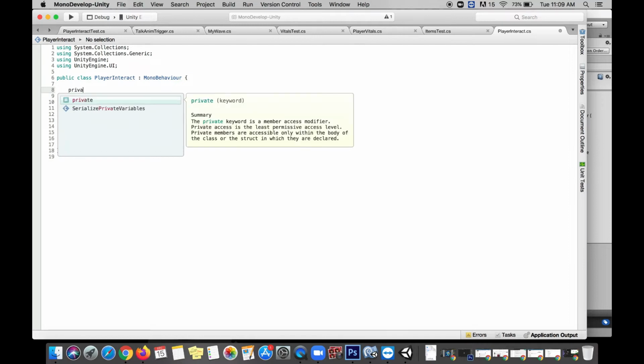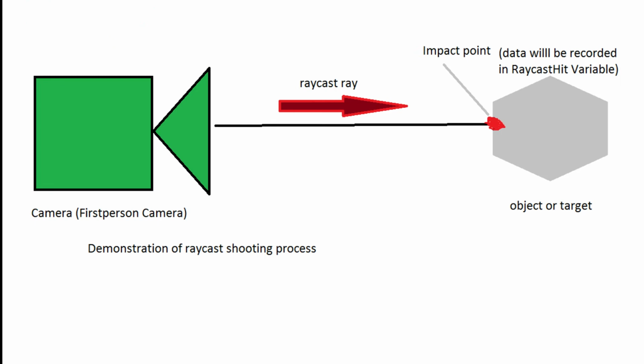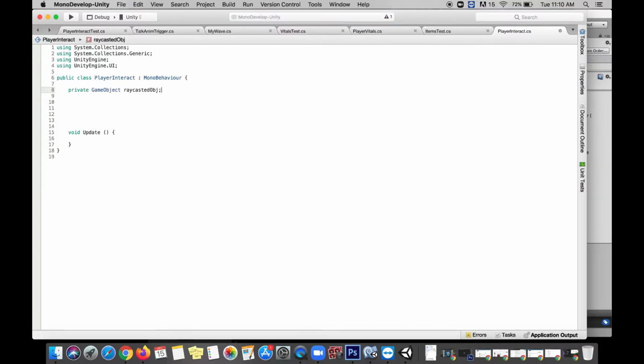We're starting with private GameObject raycastedObj, and in raycastedObj, this is abbreviated to capital OBJ at the end. When we talk about raycast, what we're doing is we're shooting an invisible ray out from a certain point. In this case, it's going to be from our player character. And this ray can do things like detect what's in front of us, or help us select an object, or destroy an object, or identify an object. There's a lot that you can do with raycasting.